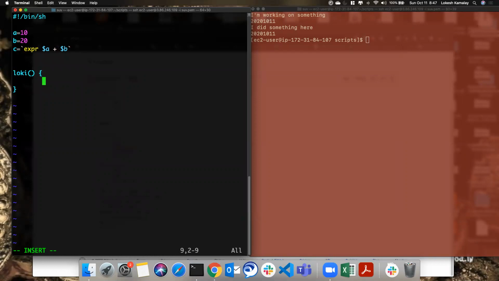Now I'm going to write the logic. What you're passing here, 1, 2, 3, these are 3 arguments. So I'm going to get the 3 arguments, right? We know how to use the arguments. So this is $1, $2, $3.